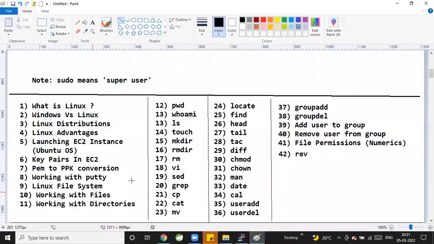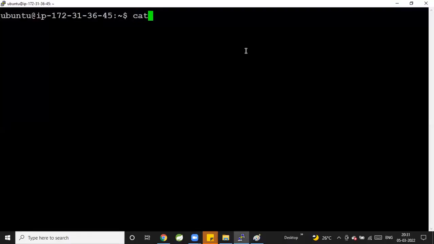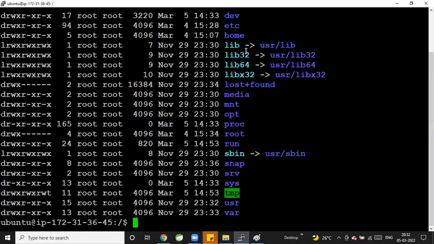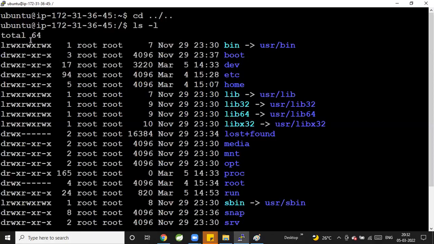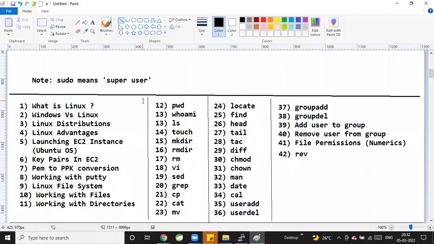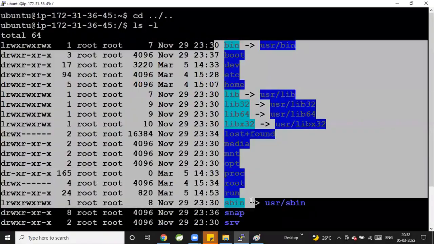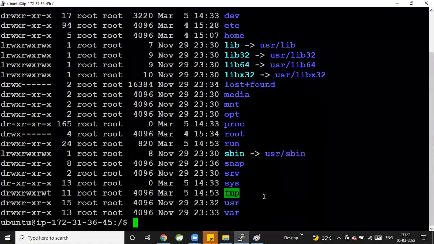discussed the Linux file system. So if you see, cd .. Now I'm coming to root. I'm coming to root, ls -l. Now you see there are so many files available in Linux. In Linux, everything is represented as a file only. So in the root directory, there are so many files available. What is the purpose of all these files?